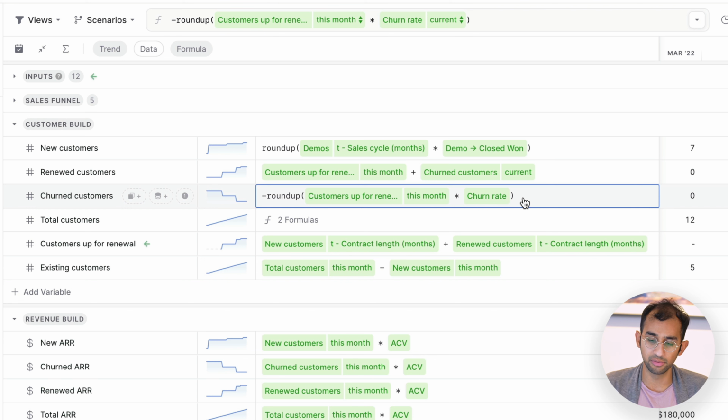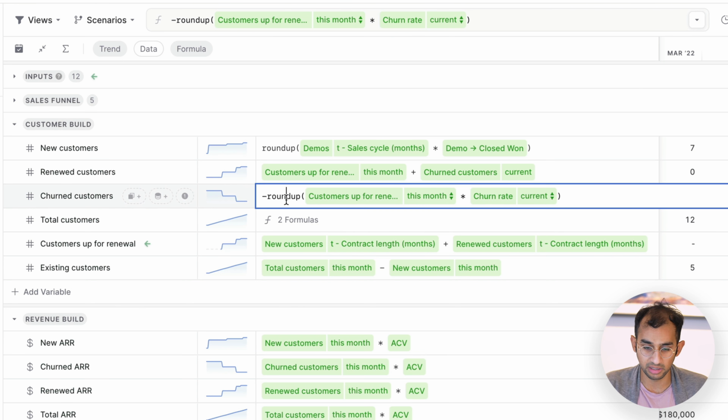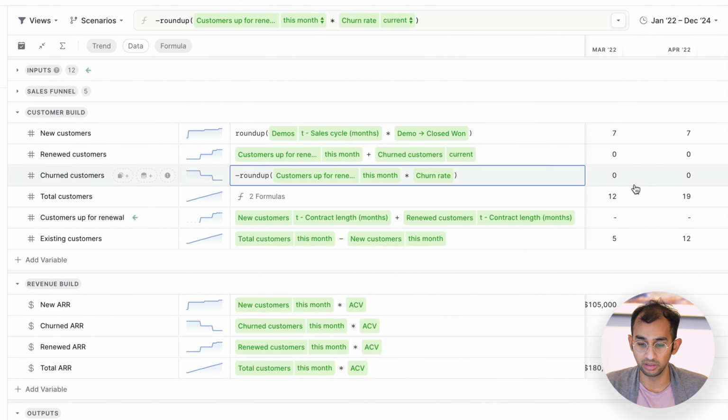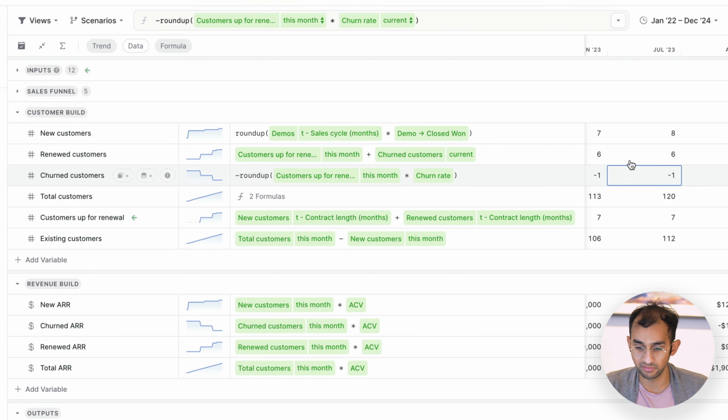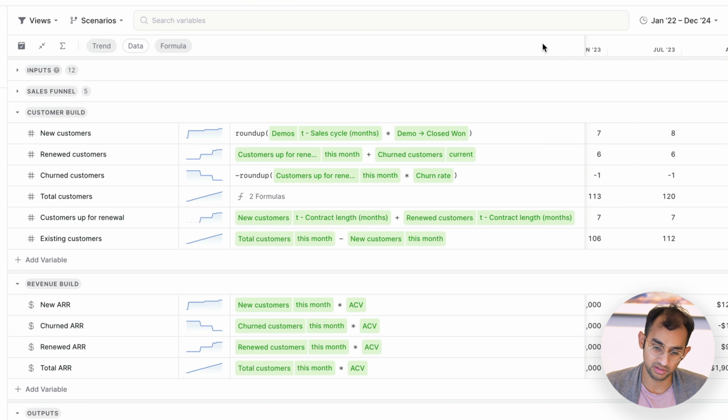Now, there's a couple of small things we're doing here as well. We're rounding it once again. We don't want to end up with fractions of customers. And finally, we're just making this whole number negative just so that we can understand churn customer numbers as negative and positive numbers as sort of actual customers. And it kind of simplifies a lot of the other calculations and visualizations down the line.